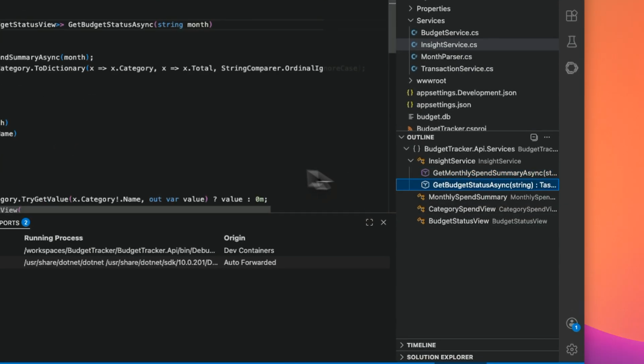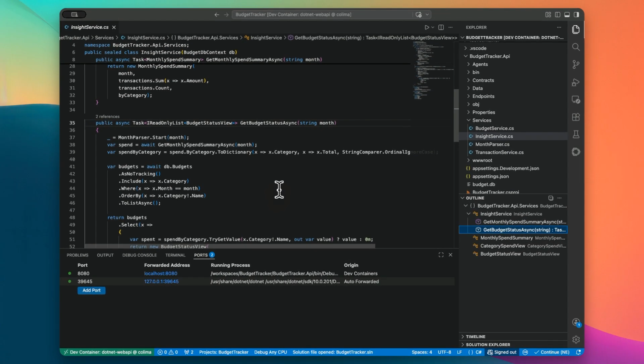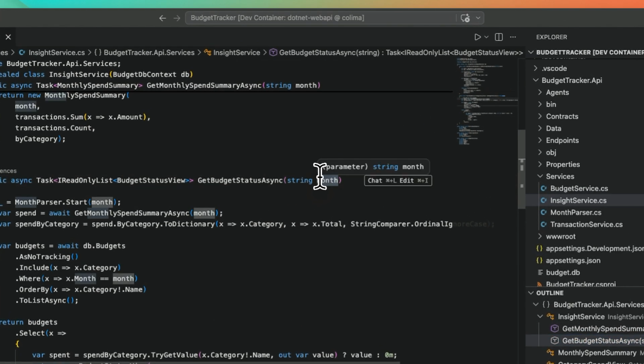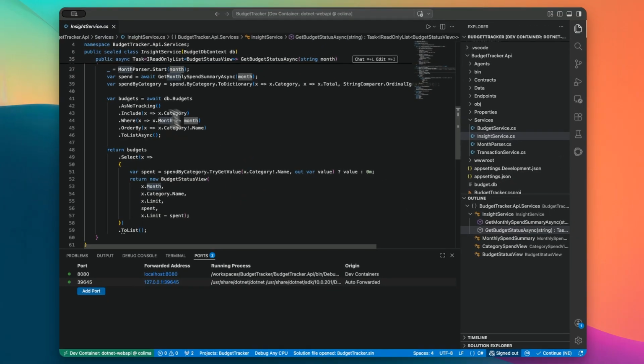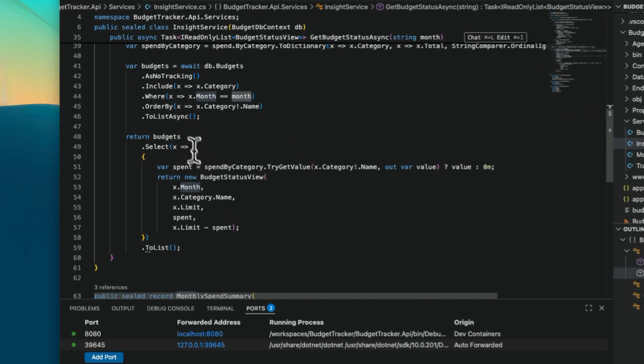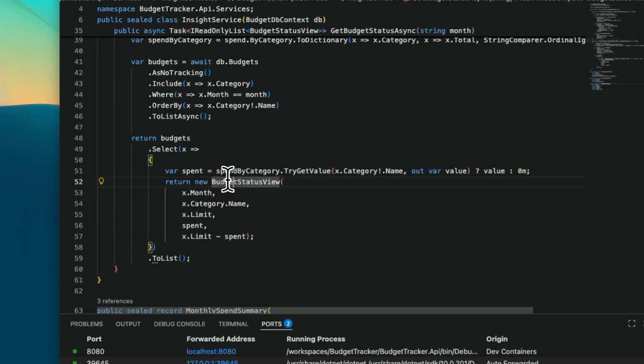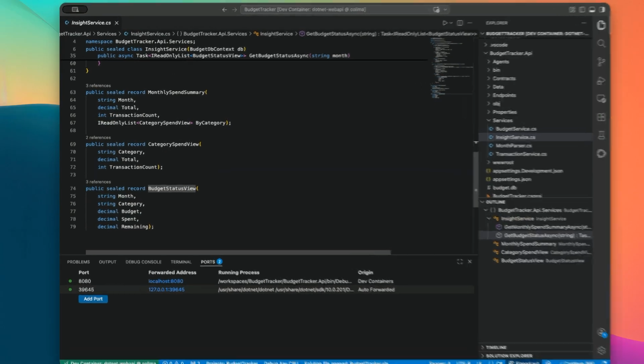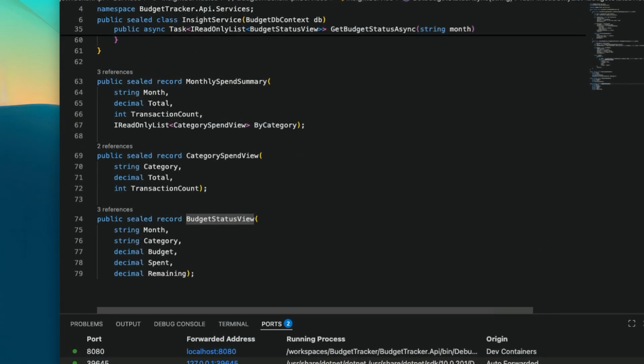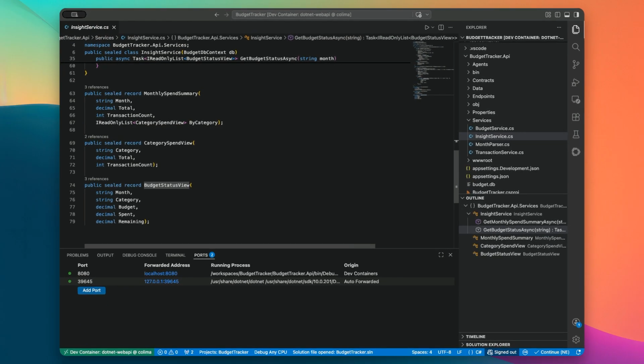Next, we have get budget status, which returns the status for the budget. So for each budget for a month, how much was spent in that category and how much remains. Does that make sense? We pass in the month and then we're getting the budgets here. And then we return a budget status view, which is the month, the category, the budget for that month, how much was spent and how much is remaining. And this is very helpful when we want to see if we're still within budget for that specific month and do things similar to that.